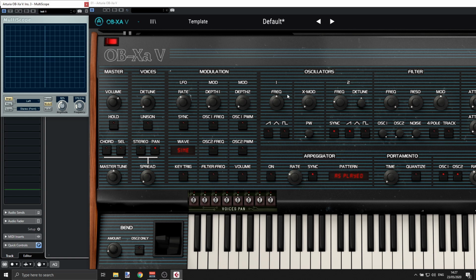So first of all, the difference between them is that the first oscillator can move between octaves. So let's hear that. While the second oscillator can move between semitones. So we have 0 semitones and 60 semitones. But in order to have oscillator 2 engaged, we have to turn on the volume.